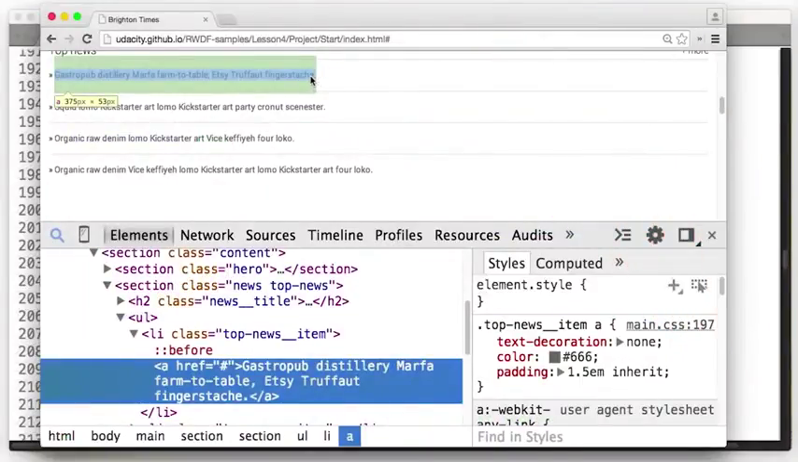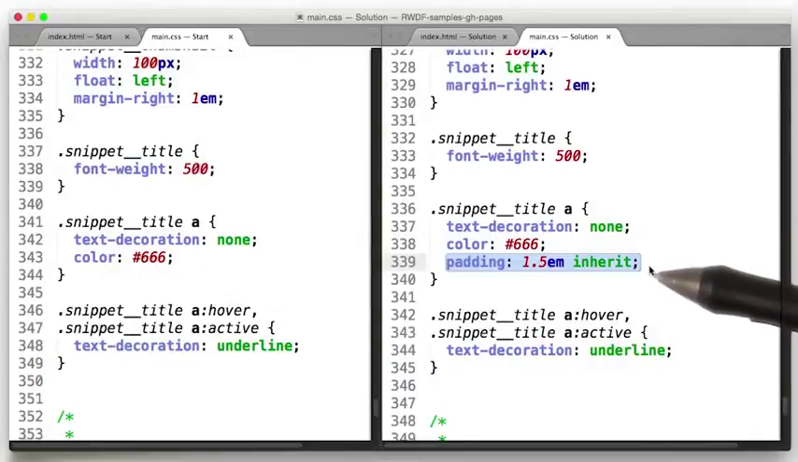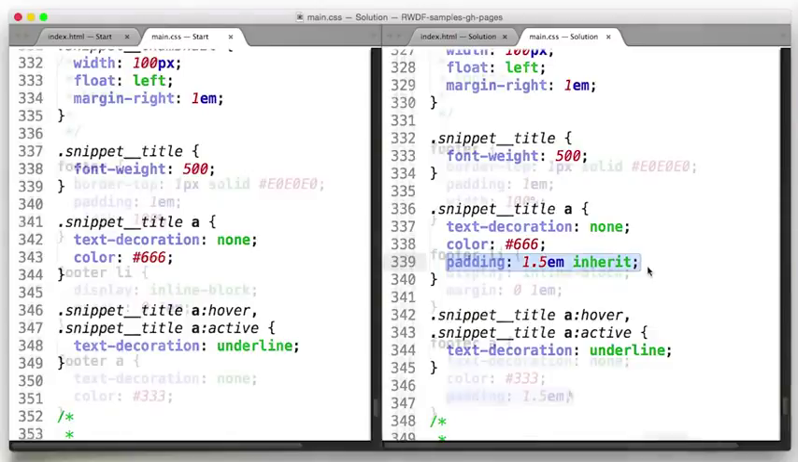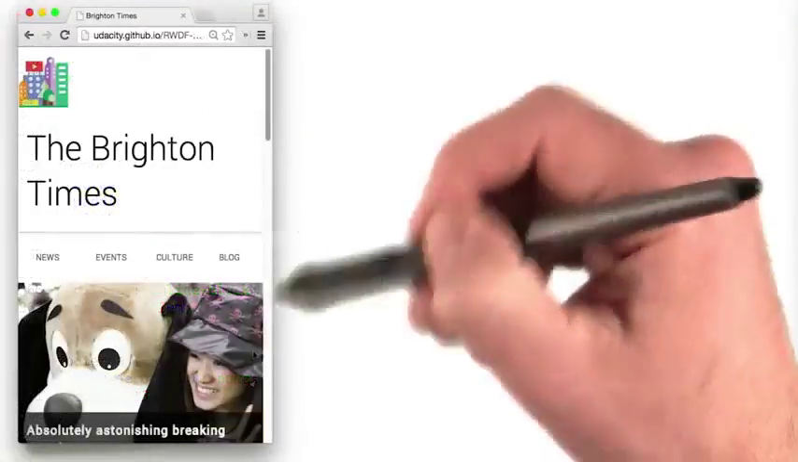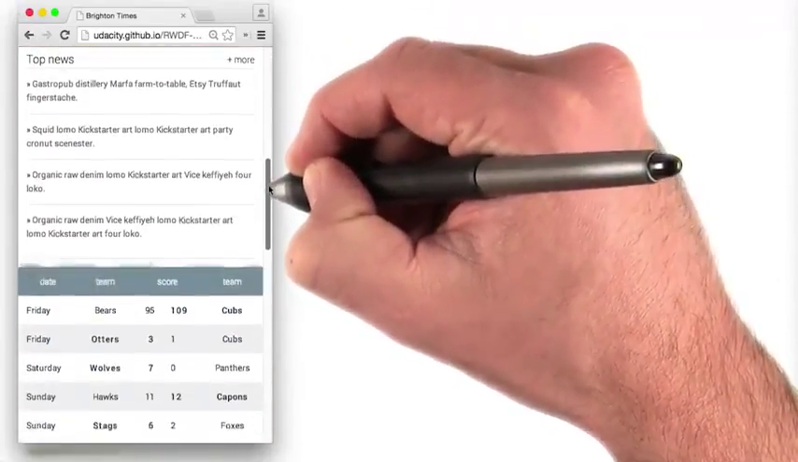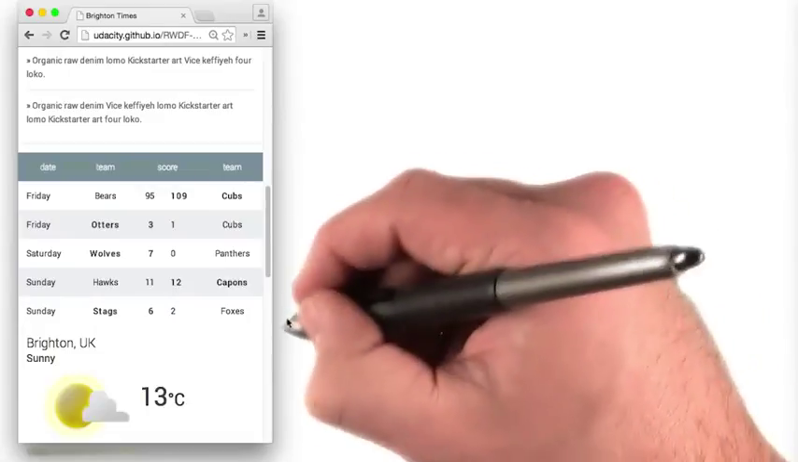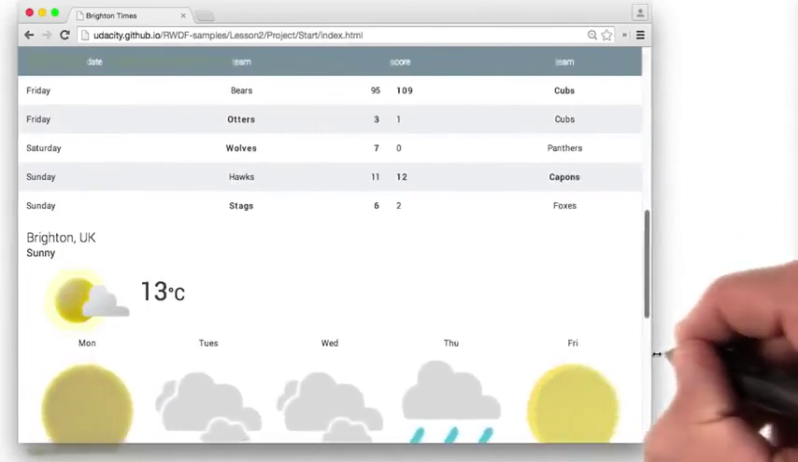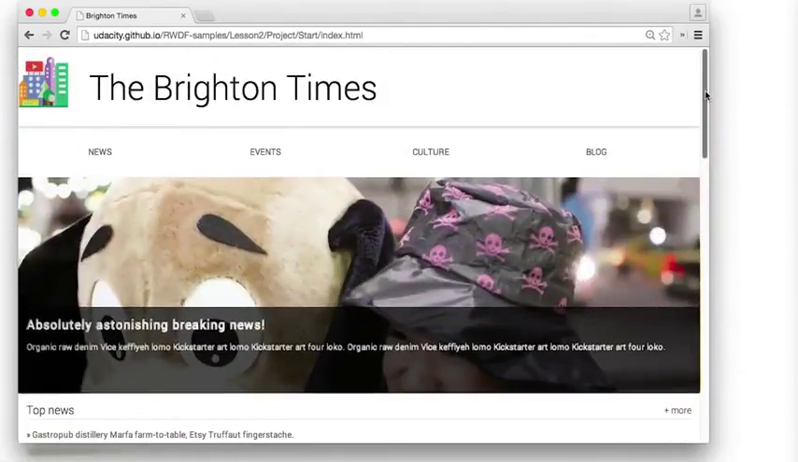Good, let's move on. There's another A tag inside the snippet title class, so once again we'll set its padding to 1.5 em. And then of course one last time at the bottom of the page there's an A tag in the footer, so one more change to the padding. Let's take a look at the page in its full glory. The page looks really good on mobile. I can scroll up and down and see that all of the content fits the viewport width we've got here. Of course, if the page gets a lot wider, then things start to get a little ridiculous, but that's okay.